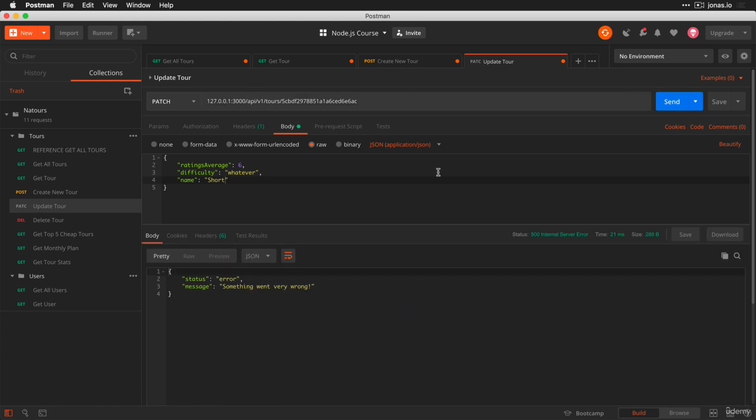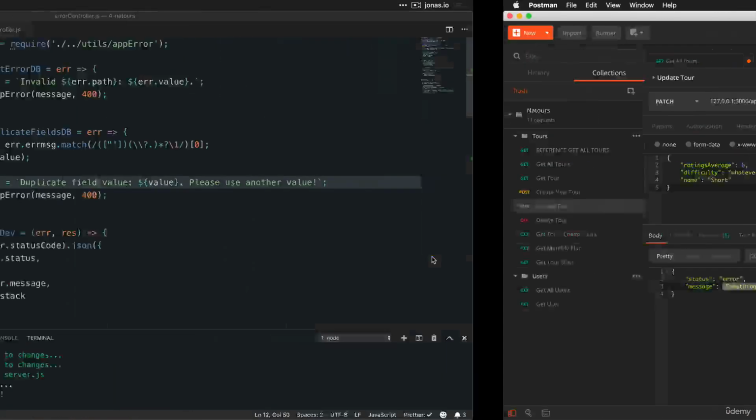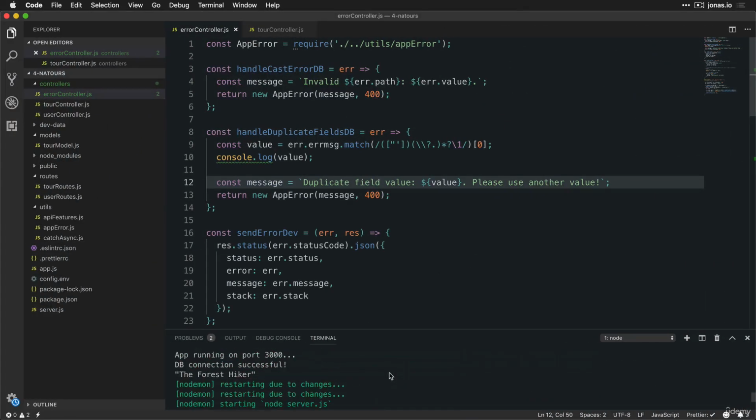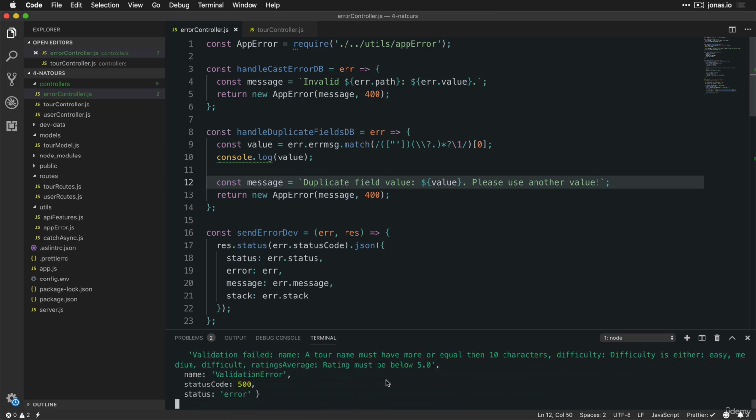Oh, and now we actually no longer can see our error because we're now in production. And of course, this error right now is not handled correctly. It is not marked as operational, and so therefore, remember, we get this kind of generic error message back. Okay, so just to see the error that we had before, let's quickly switch back to development.